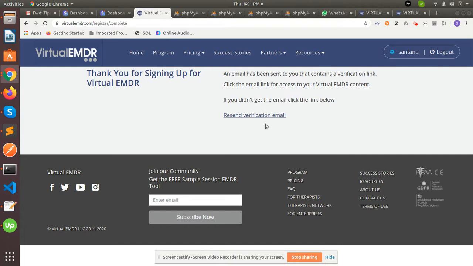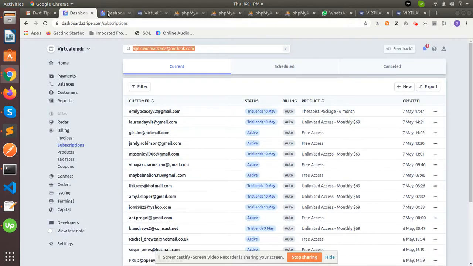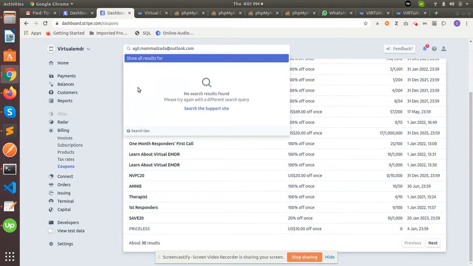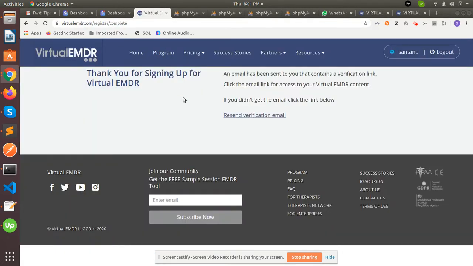After that he can log in, but he is not able to access the session chat because he has not put in any of his card information. So this is the bug.